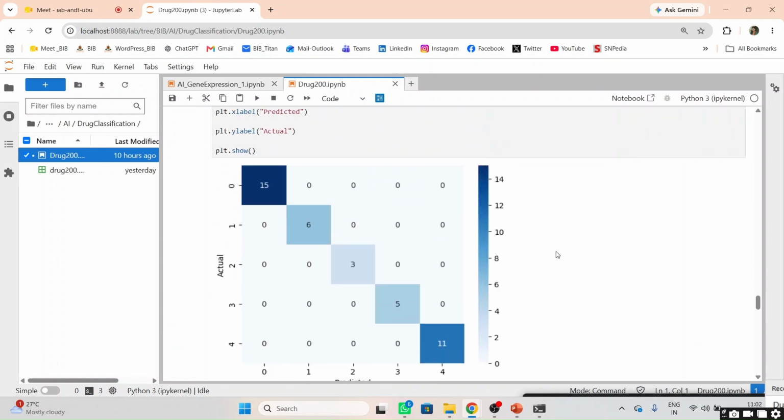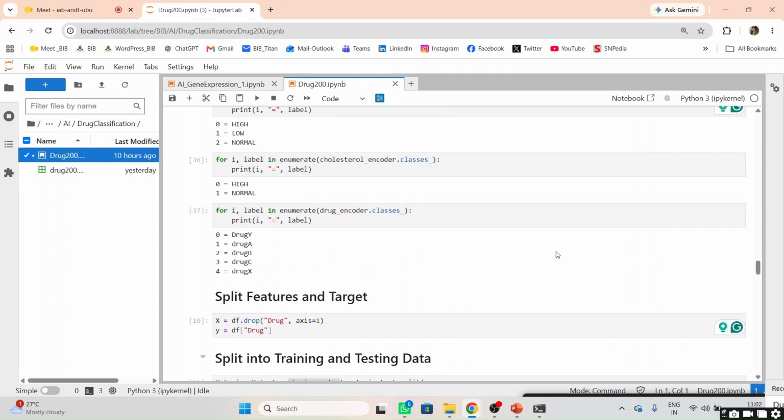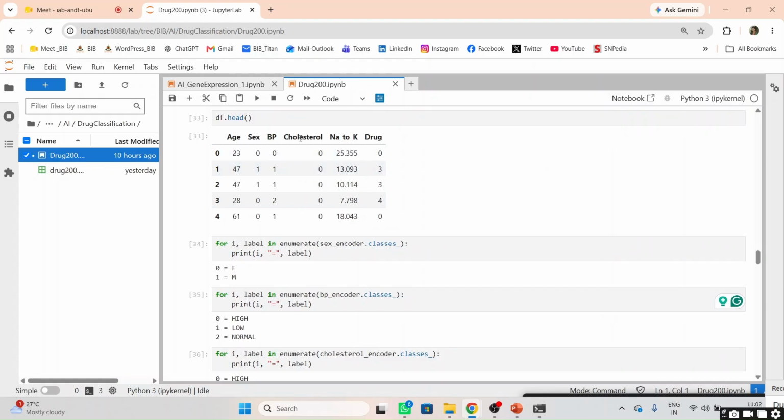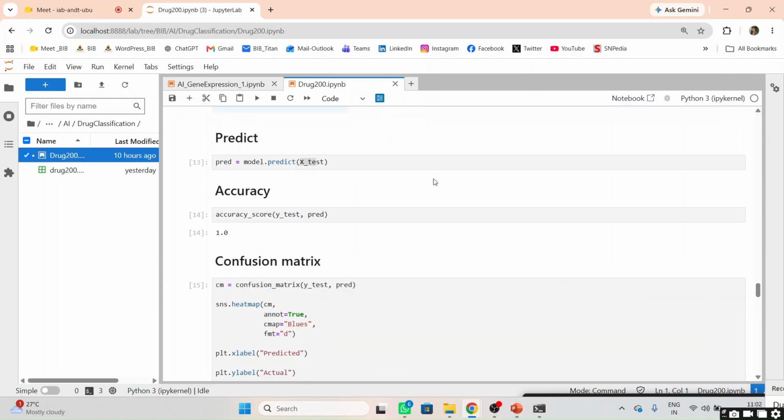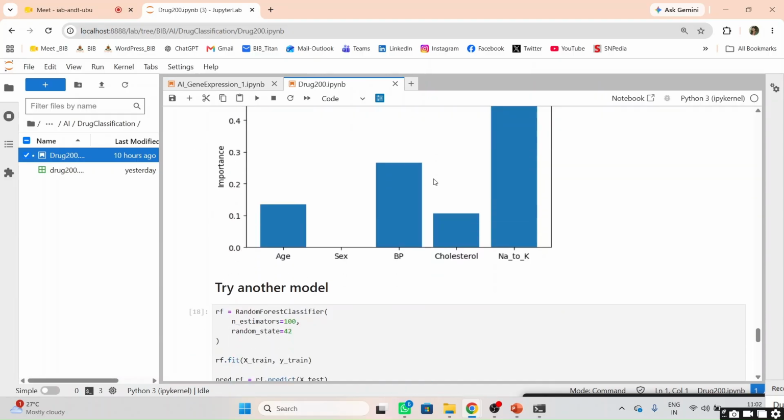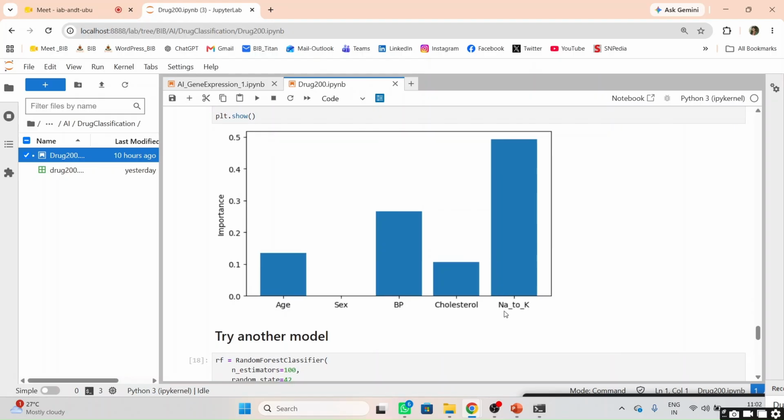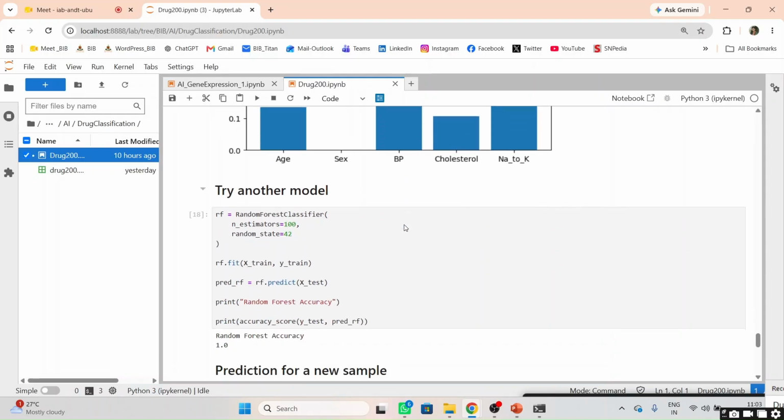And out of all these features, we have 4 or 5 features, right? Age, sex, BP, cholesterol, and sodium to potassium level. Out of these 5 variables, which variables are most important? 6 is least, 0 importance. The most important variable is sodium to potassium, then followed by BP, then age and cholesterol levels. So that's how you can know which is the most important feature to classify, to say which drug is best suitable for whom.